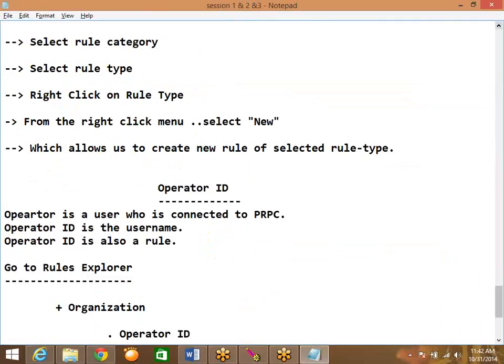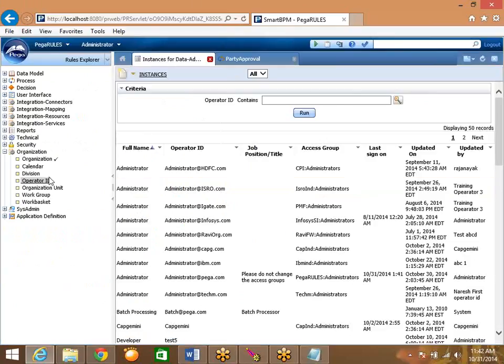So after selecting the rule type, what do we need to do to create a new rule? Right click on this. If you directly click on this, what will it show you? It will show you the operator ID rules, all the rules. For that, if you right click on it, select new. Then we are saying it's a rule. If it is a rule, definitely it should be an instance of some class.